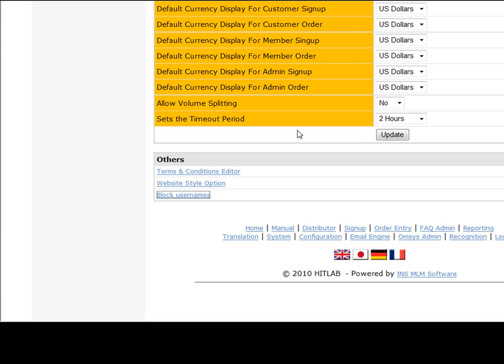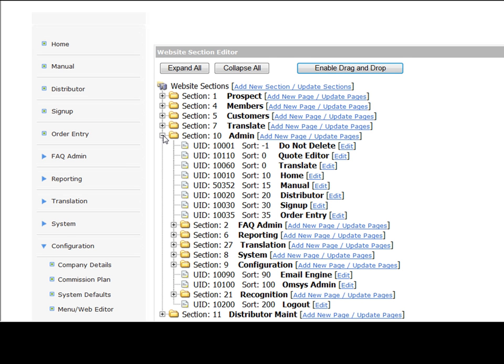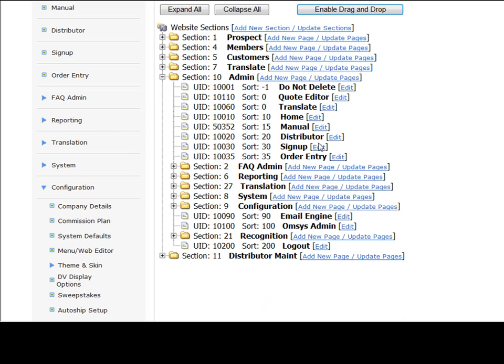Okay, close that window. And we're just racing right along. Go back up to the left-hand menu, web editor. Let's click the plus button beside admin, please. And then let's click edit beside sign up, just for fun.